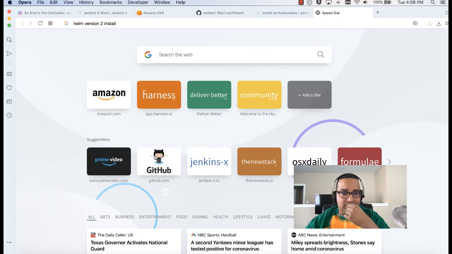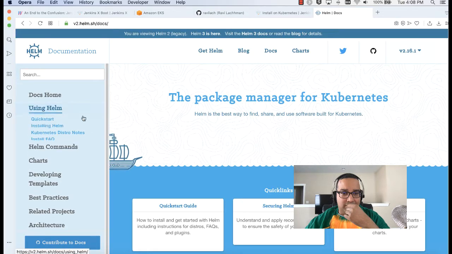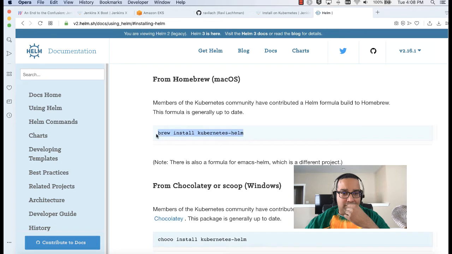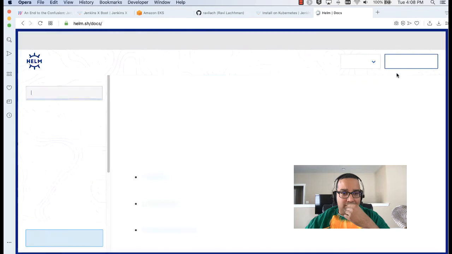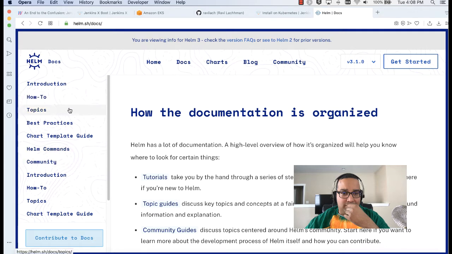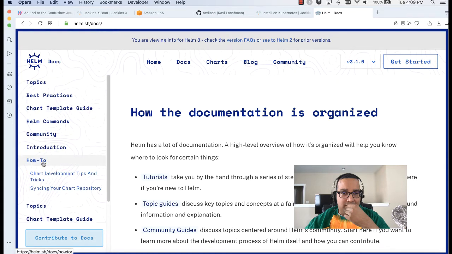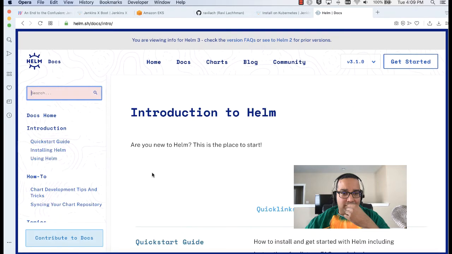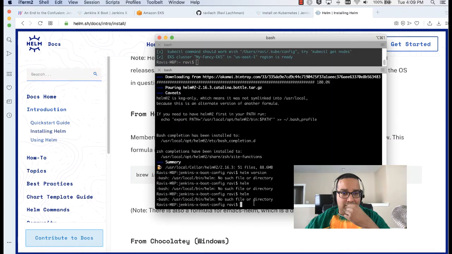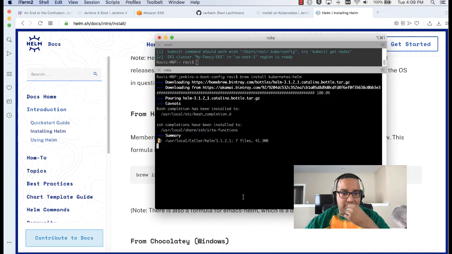Version 2 install. Let's go to the Helm docs. Let's go to version 2. Using Helm, installing Helm. Brew install kubernetes-helm. Was there something else? This is my fault, so I make sure it's okay. It's a Kubernetes one. This is why the downgrade portion of it. Oh no, this is not what I want.